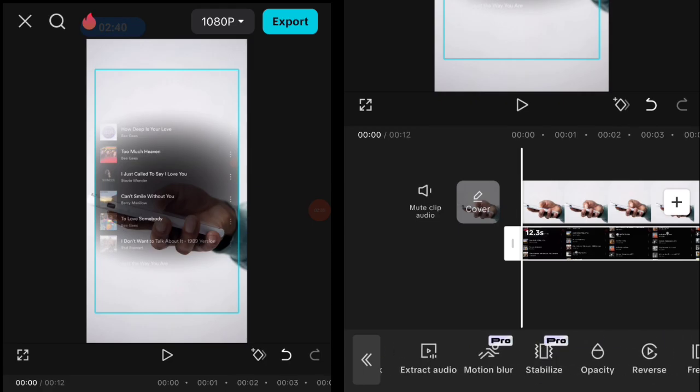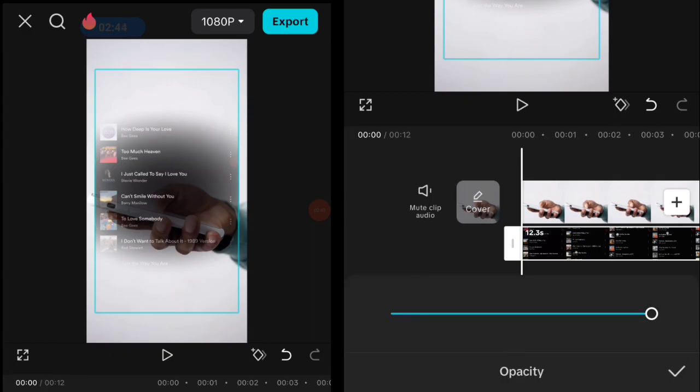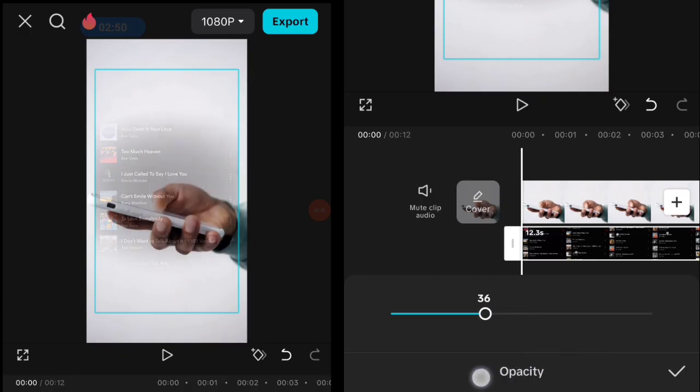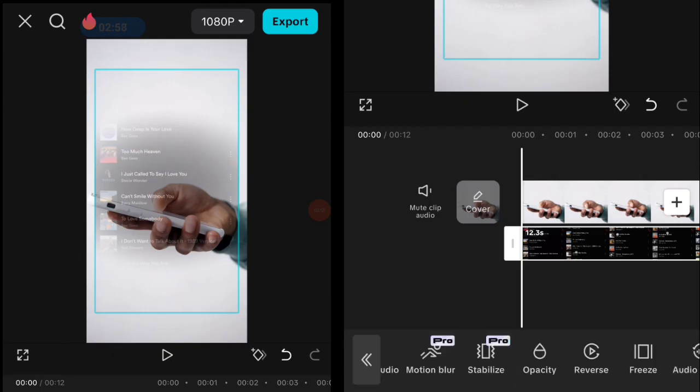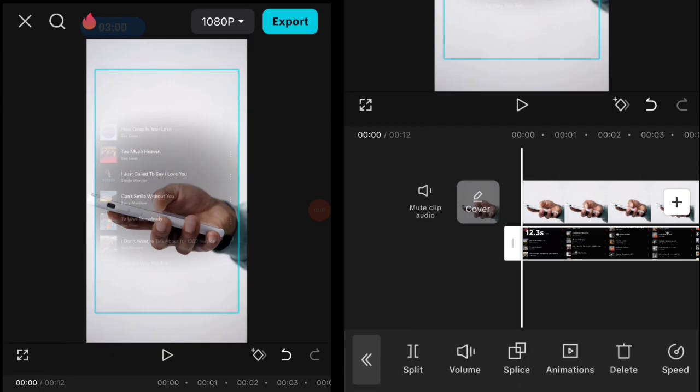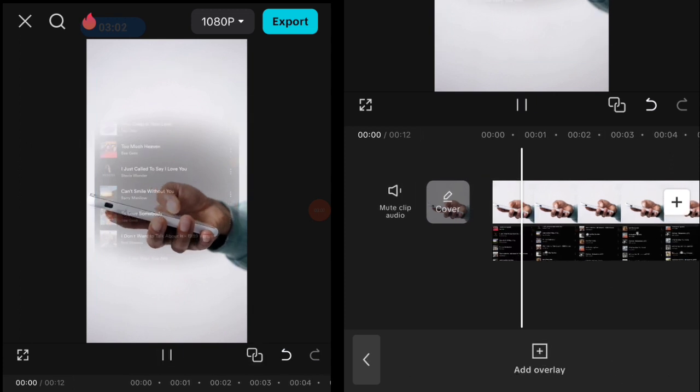overlay clip. Swipe left the toolbar until you find this opacity button, then click it and decrease the opacity to this position, 50, or you can decrease it more as you want like this, but I would like to use this 50 like that, and then hit the check button, and now it's much more clean as you can see.